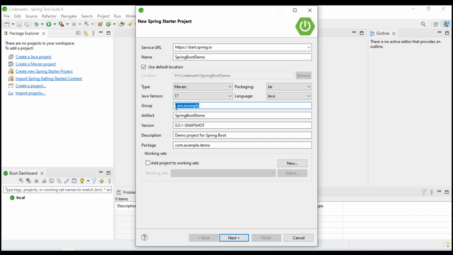The group ID is your reverse company name. That means my company name is codersarts.com, so I'm going to give com.codersarts. This is my group ID, and the artifact is the same, that is the project name. You can give the description also, so demo of Spring Boot, and the package is also the same, that is the group, so codersarts.